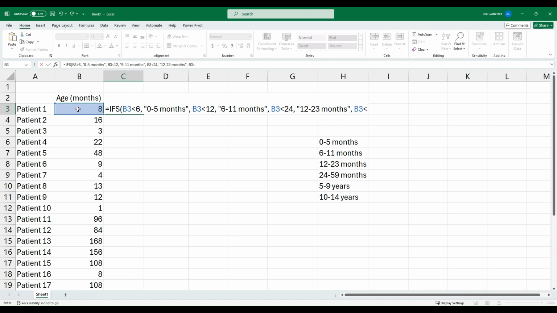Next one would be asking if the age of the patient is younger than 60 months, which is equivalent to 5 years of age. If so, age of the patient is going to be between 24 and 59 months. And then we can move on to the next two. Keep in mind that 10 years of age is equivalent to 120 months. So B3 smaller than 120 months. If so, the age of the patient is going to be between 5 and 9 years. And finally, we can ask if the age of the patient, so B3, is smaller than 15 years of age. 15 years is 180 months.